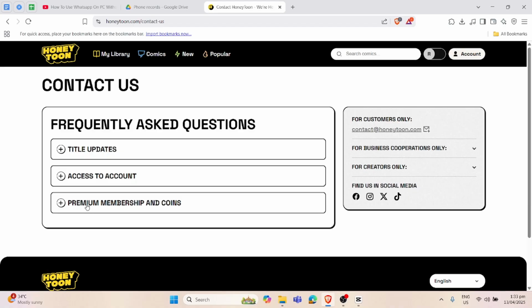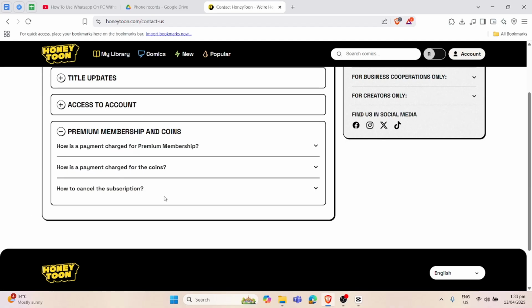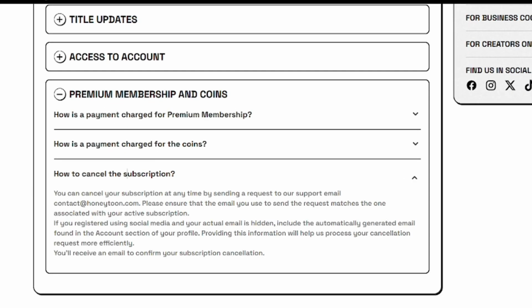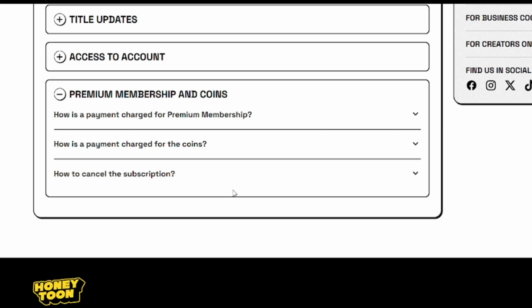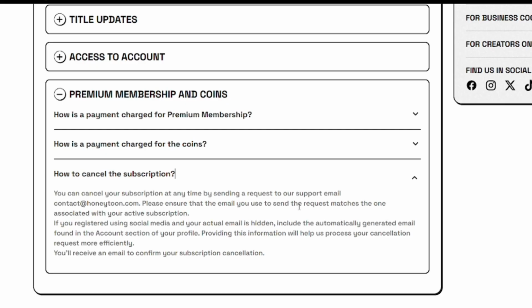here, which says Premium Membership and Coins, and there you will see the question that answers how to cancel the subscription. You can click on this button, and there it says you can cancel your subscription at any time by sending a request to our support email. So you can email this email address, and please ensure that the email you use to send the request matches the one associated with your active subscription, so it basically says that you have to log in to your account and make a request on this email for you to successfully cancel your Honeytoon subscription.